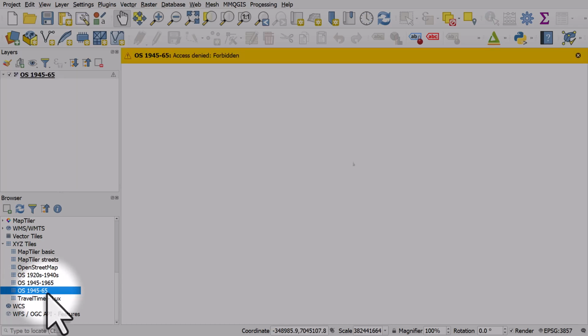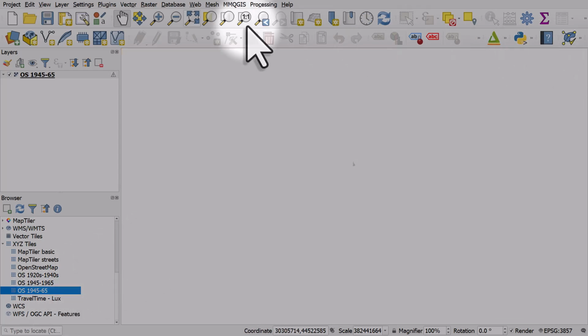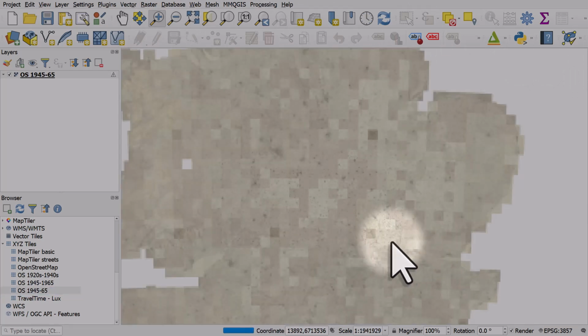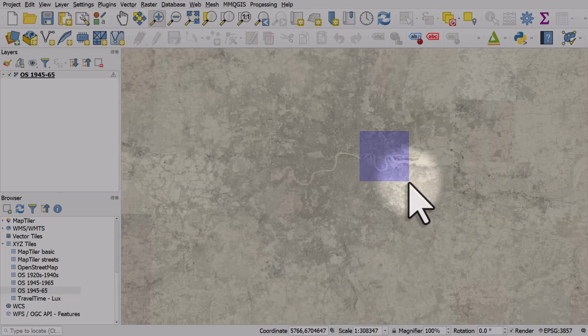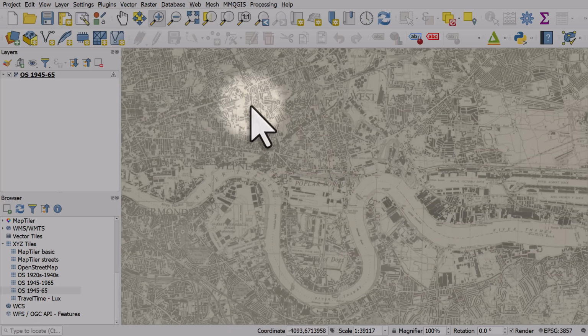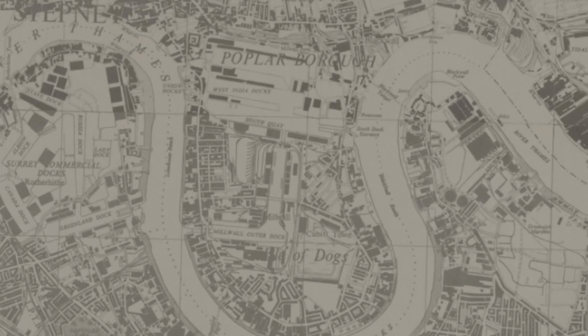I'll double click this, and don't worry if you see a message saying access denied, forbidden, sometimes that happens, but you can see if I zoom in, we can see the historic map, and I'm zooming in to the East End of London here. So that's how you can get an XYZ tiles layer into QGIS very quickly.